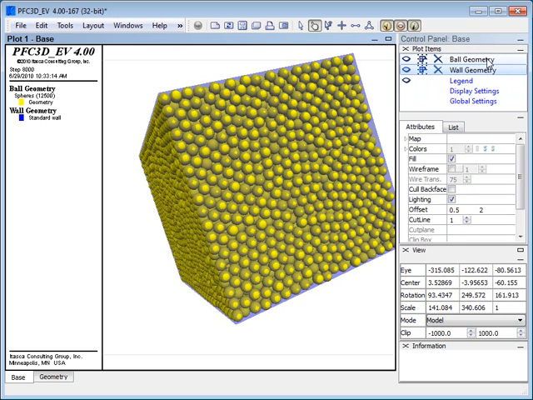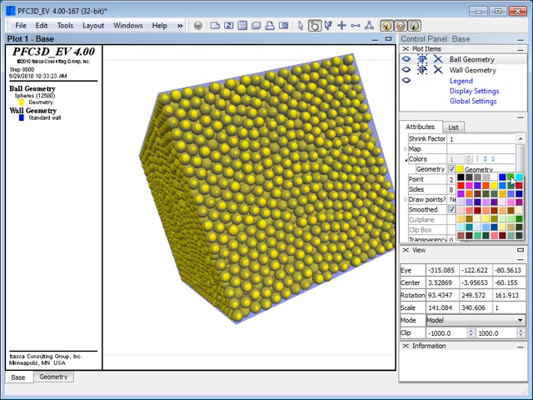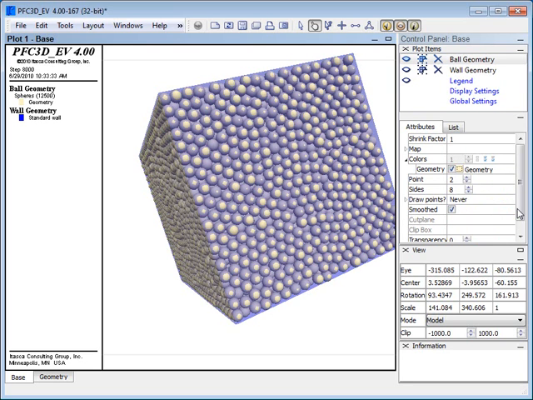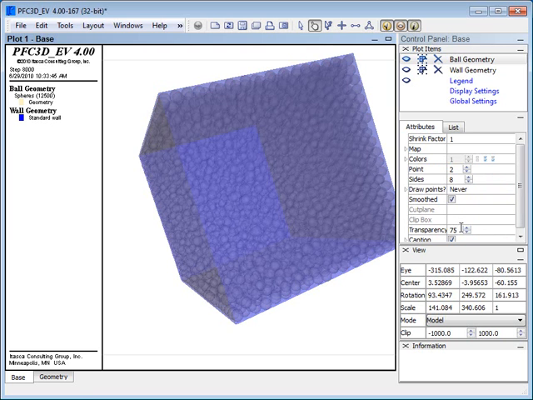For instance, in a ball plot, I might go to the colors attribute and change the colors of the balls to green or a pale pink. I can change their smoothing quality or render them transparently.